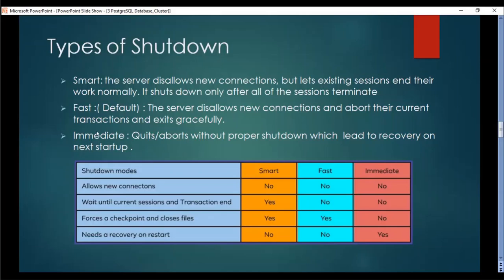This is the very dangerous mode in PostgreSQL. We can call it, here in PostgreSQL, immediate mode is equivalent to abort mode in Oracle. Whenever you perform the abort in Oracle, it may lead to database recovery at the next startup. So here in PostgreSQL, immediate is equivalent to Oracle abort.